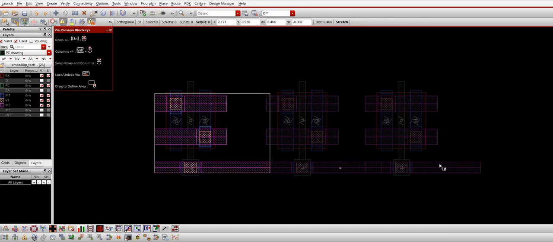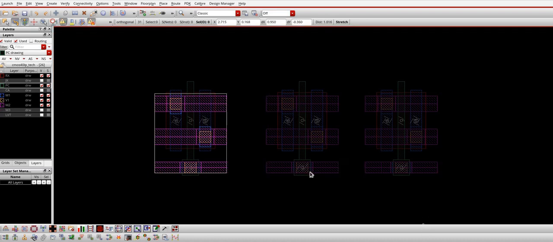Automatically you see these gates also are getting stretched internally. That's where creating groups helps you. That's where creating synchronous groups will help you. So now that's how you can route your designs much faster.